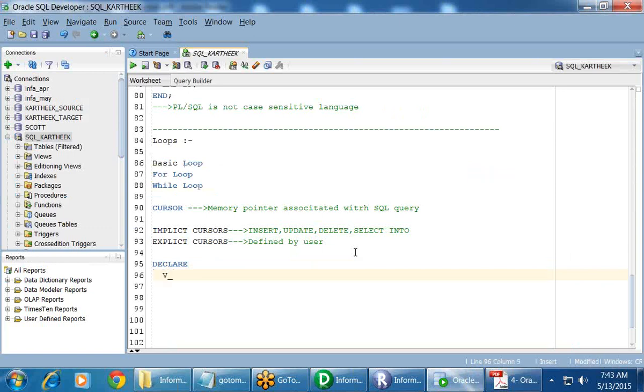Let's say I define a variable called counter, and I'm initializing that to 1. I just want to print the numbers from 1 to 10. So how do you write it? Begin and then the end.